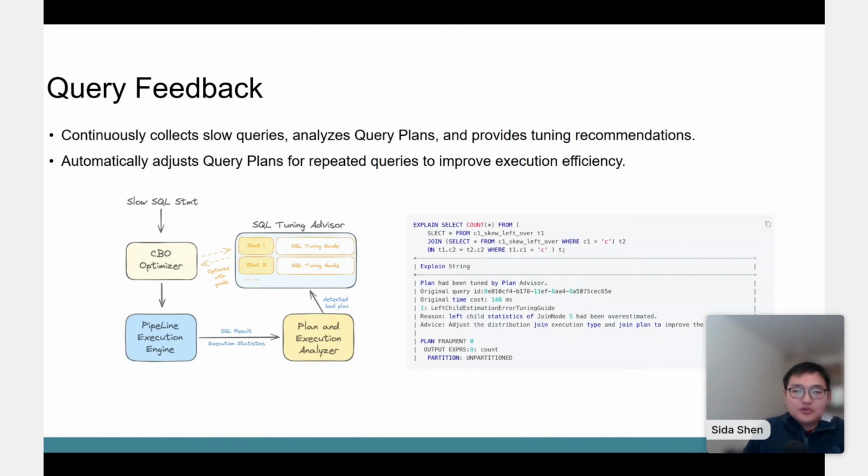Okay, and then there is query feedback. StarRocks is able to continuously collect slow queries, analyze those query plans, and provide tuning recommendations. The recommendations can be applied automatically, so it runs the query many times and automatically optimizes it. You can see here the plan has been tuned by the plan advisor, which means that it has already been tuned. Or you can do it manually: you submit a SQL and it gives you suggestions on how to improve it.